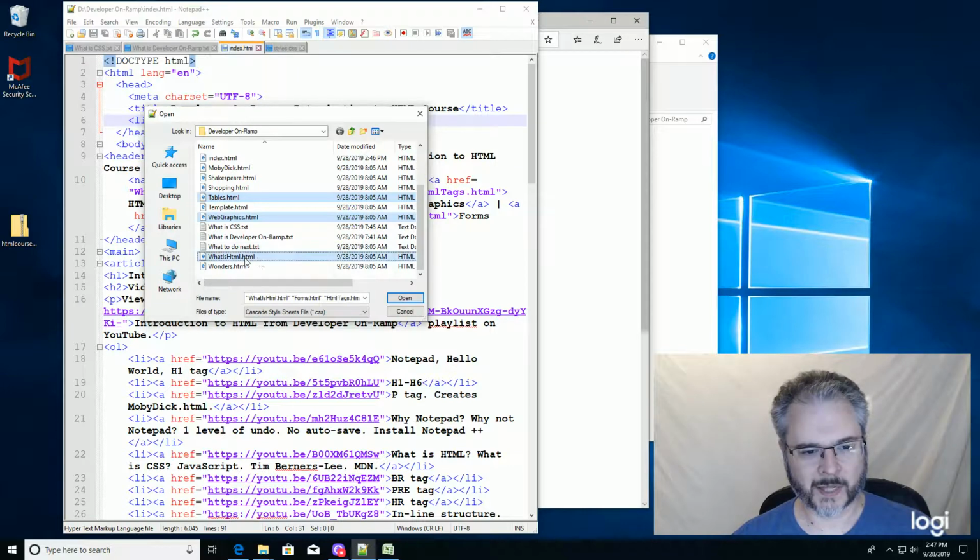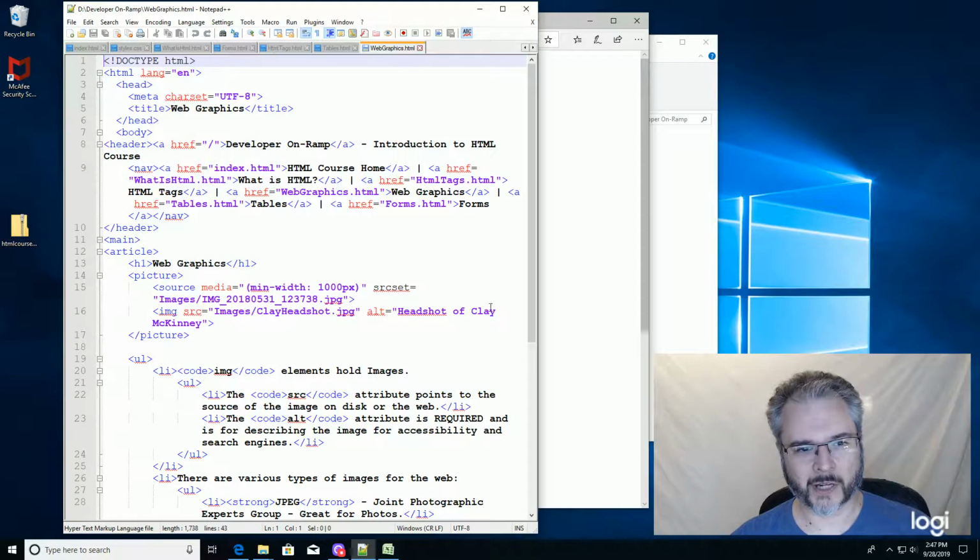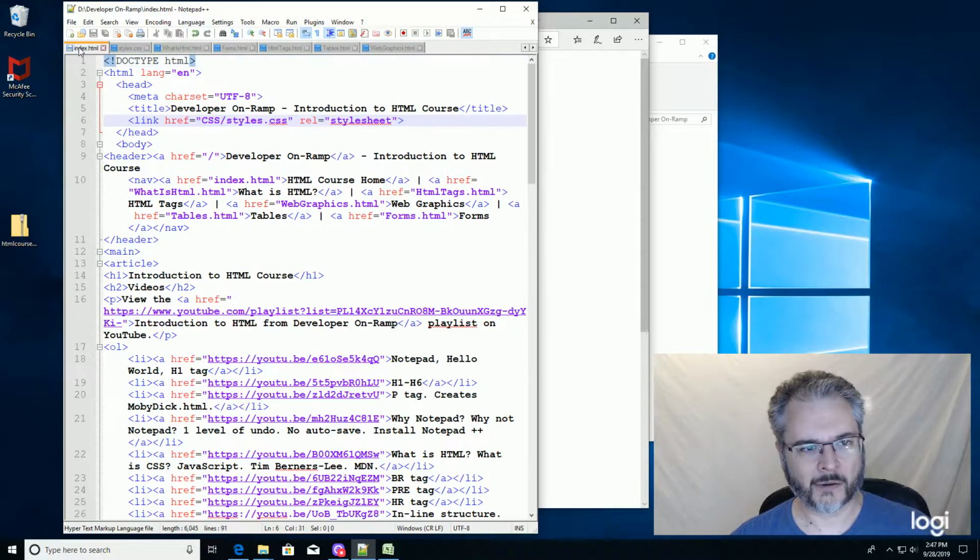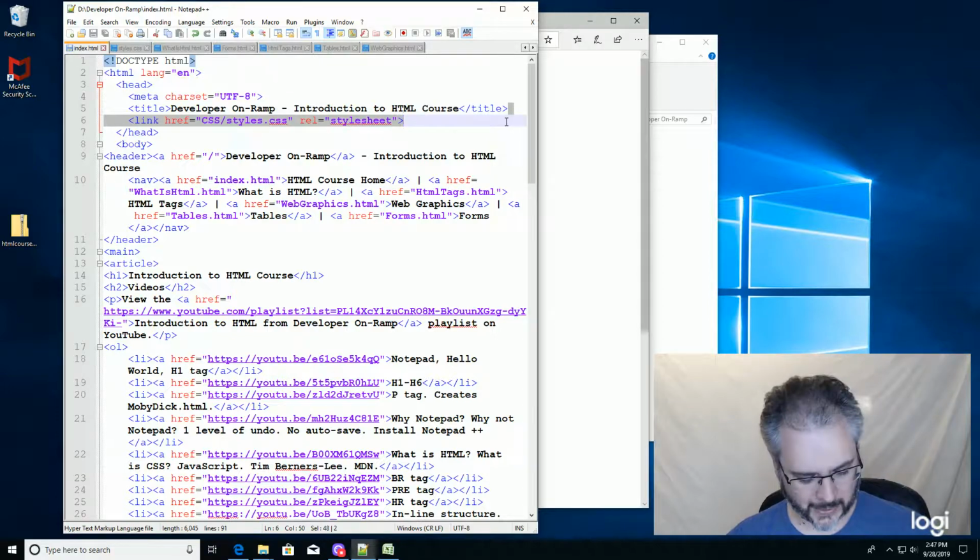What is HTML? I think that's all of them. I think that's all the pages that are actually on our site that share that same menu. So we're going to open all of those. And let's see. I want to take the link that we put here in the index file and put it after the title on all of those pages. You guys ready for this?